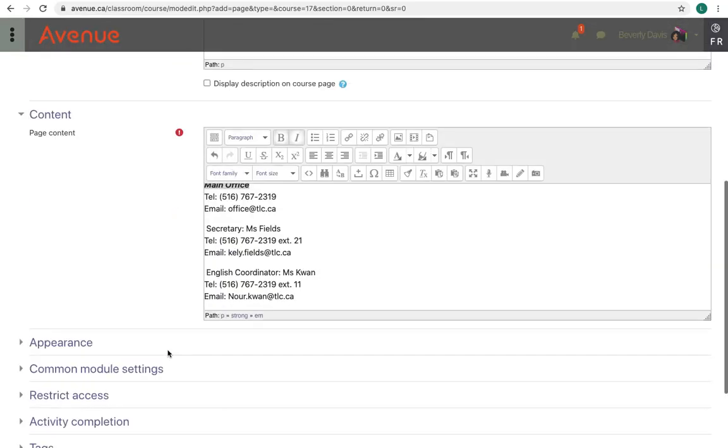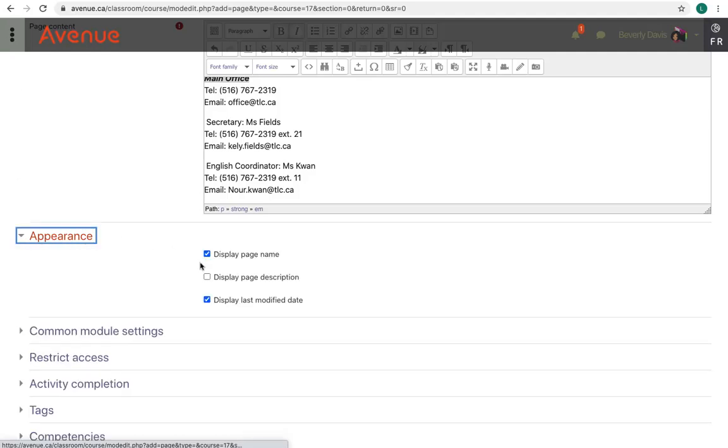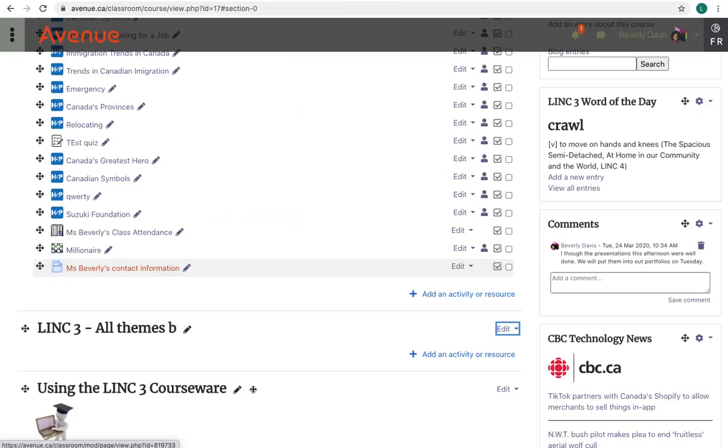Finally, I'll scroll down to the Appearance section and choose to display the name and the page description to students. And I'll finish up by clicking on the Save and Return to Course button. Here is the contact page we created.